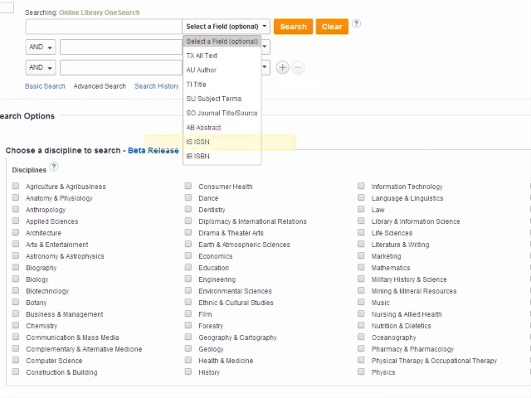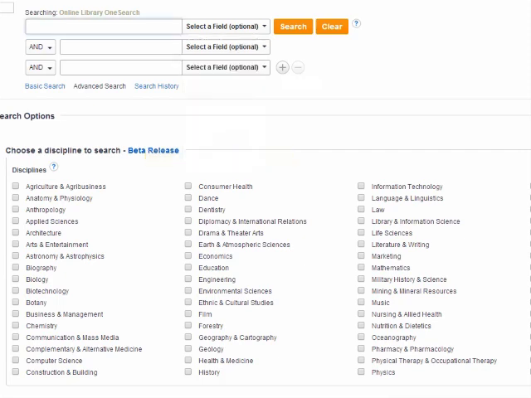IS, ISSN. This is the unique identifying number assigned to every magazine and journal. Beware that if the journal changes its title, which happens a lot, it gets a whole new ISSN. IB for ISBN. This is the unique identifying number assigned to every book. Beware that every edition of a book has its own ISBN.